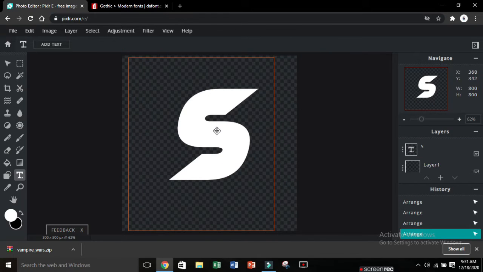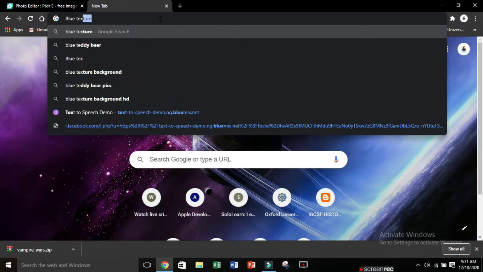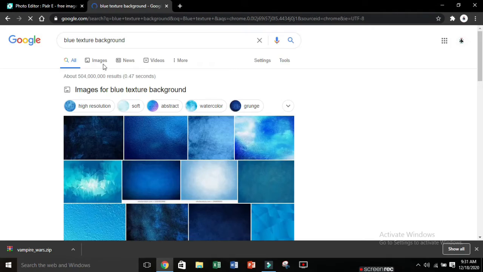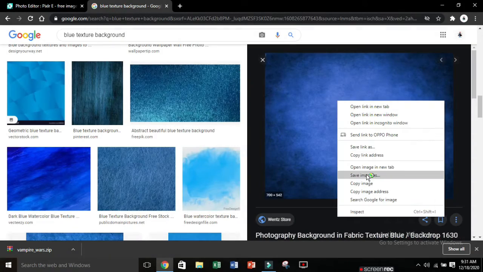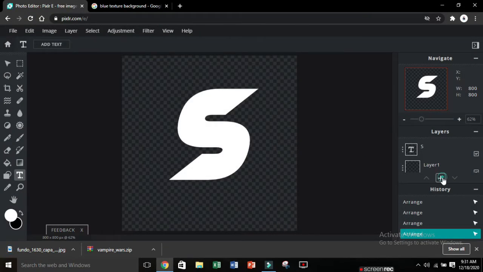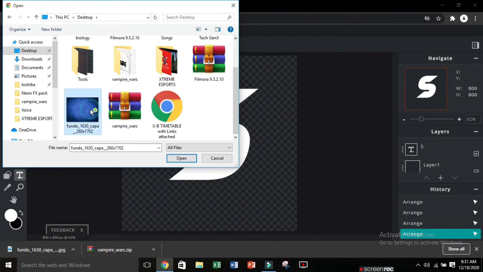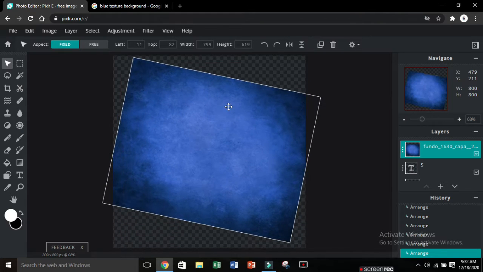In order to make it look more creative, we will overlay texture. Go to Chrome and search for texture. In this case, I will go for a blue one. After finding a suitable one, download it. Now insert the image using the plus button. Place the texture right above the text and slightly tilt it.